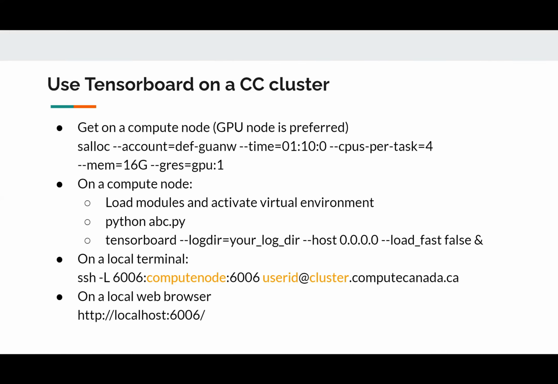Then you need to make a connection between your local computer and the remote compute node through port 6006. Once the connection is created, you can launch a browser on your local computer, and then you can view the Tensorboard that is running remotely on a compute node. Okay, this is the process.